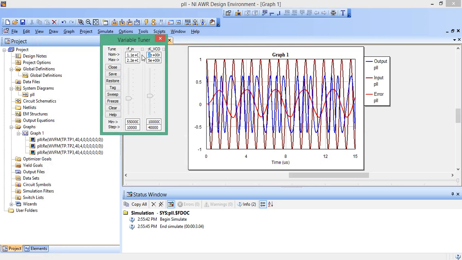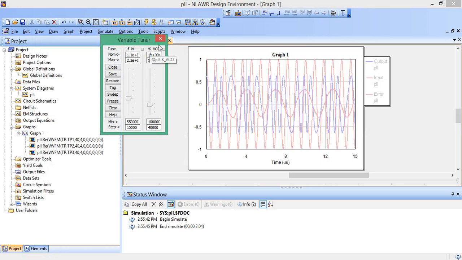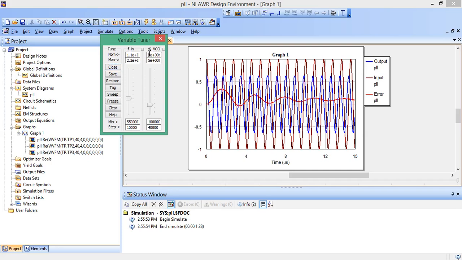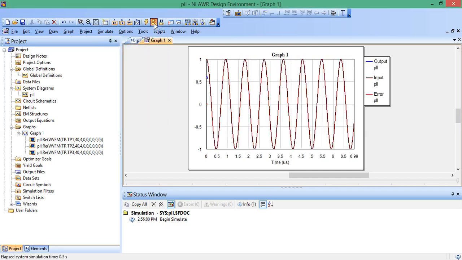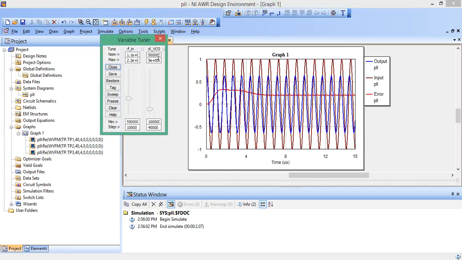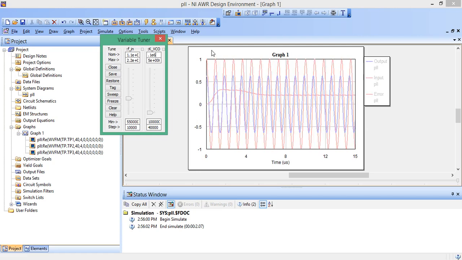So let's lower our value of K. See if we can get a lock again. Let's lower it one more time. 0.5 megahertz. Okay. Let's see what happens when we lower K too much. Let's lower it to 0.1 megahertz.